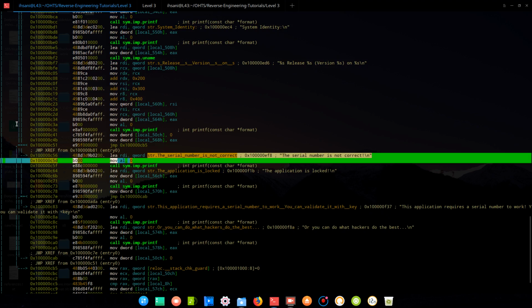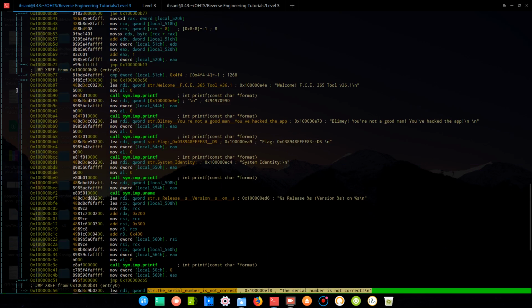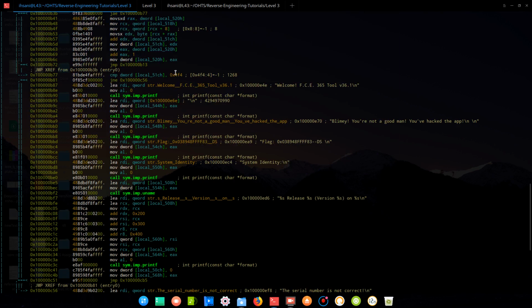And where is this coming from? So it turns out this is where the comparison is made, and this number right here should be the magic number that we were looking for. And after this comparison right here, it's going to jump right down here to this statement that says serial number is incorrect.